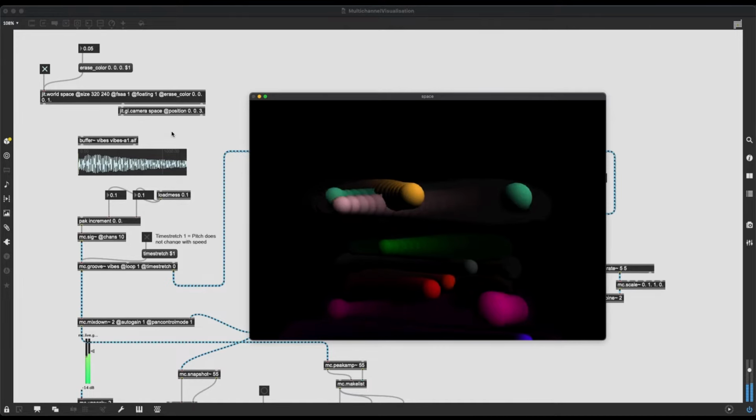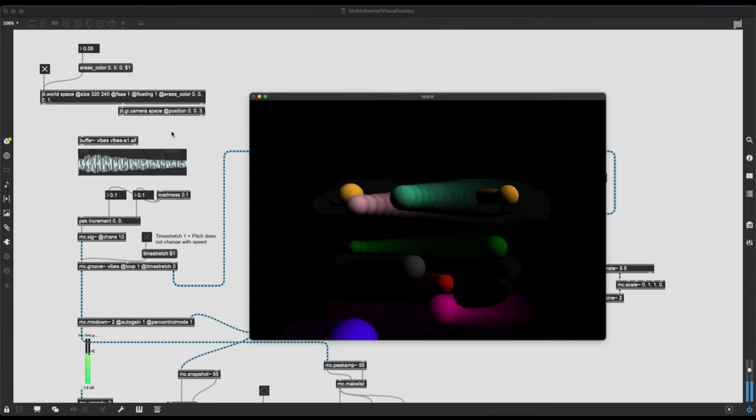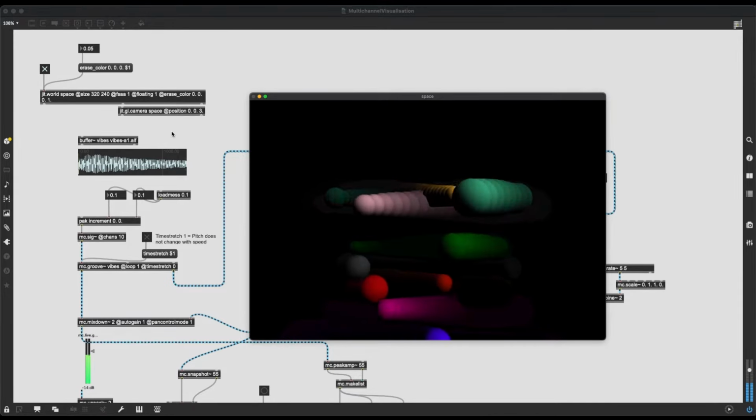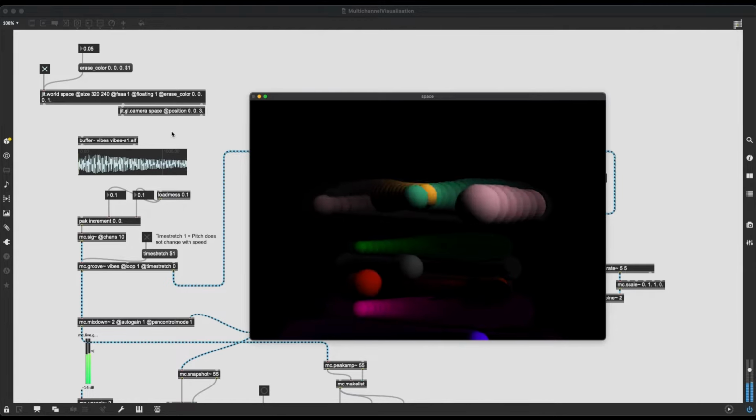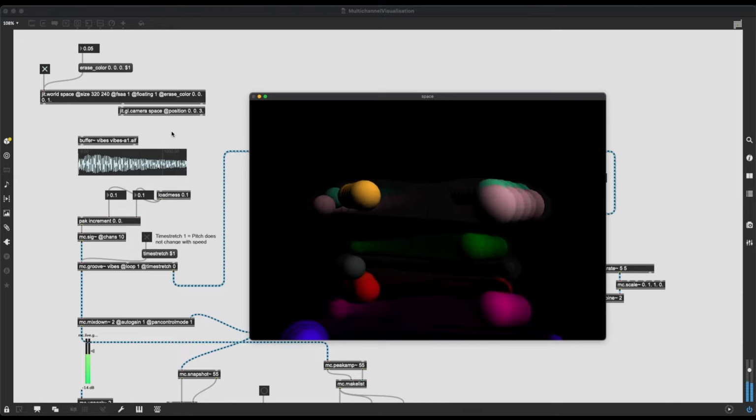I'm going to get both the panning and amplitude data from the incoming multi-channel signal. I'm going to convert those into Jitter Matrices and I'm going to feed that information into a jit.gl.multiple, maybe one of the most useful objects in the jit.gl library.